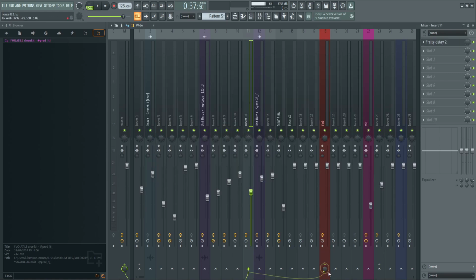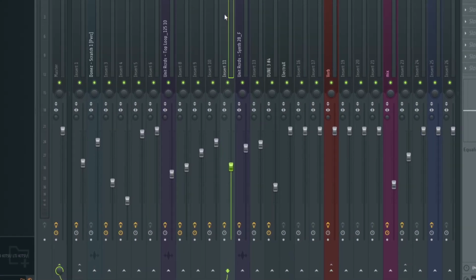But all you want to do once you have a track with reverb on it, I personally would name it verb or something just so you keep track of everything, is you just want to click on the track you want to add reverb to, and then click down on the actual reverb track, and the amount of reverb you want is this knob here.